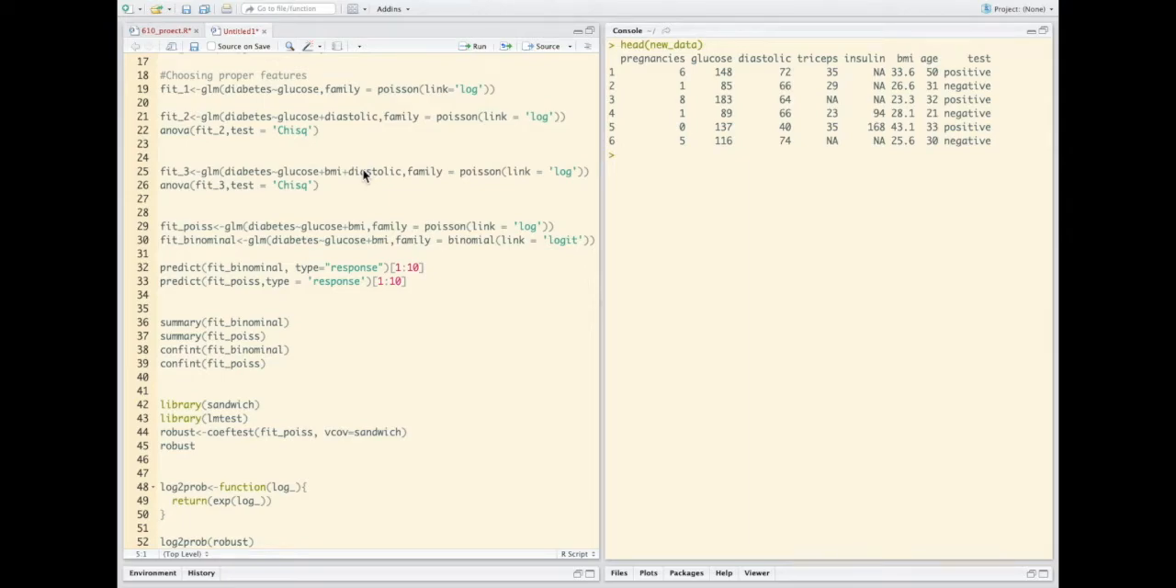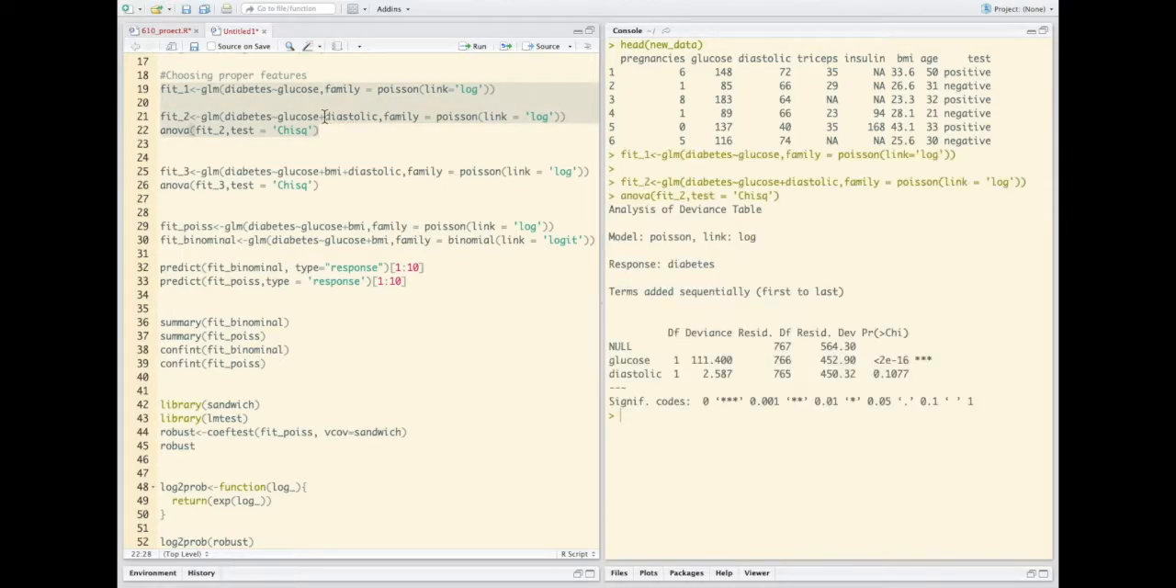Alright, let's check what features we need to pick to predict if a patient has diabetes or not. In fit 1, I choose the glucose because glucose is rather important to decide if a person has diabetes or not. And the second one, I include the diastolic. So let's first check those two.